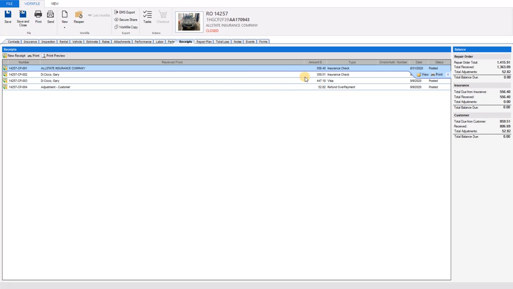First of all, a refund, $52.82, means that you're going to write him a check for the $52.82. And the only time you actually use refund overpayment is if the amount that's listed in here is a negative. So this would have had to have been a negative balance of $52.82 for that to have actually been used.